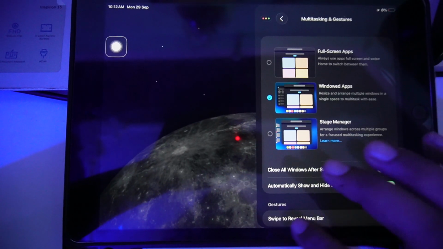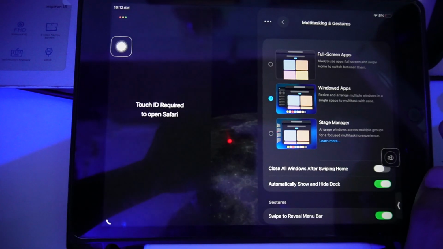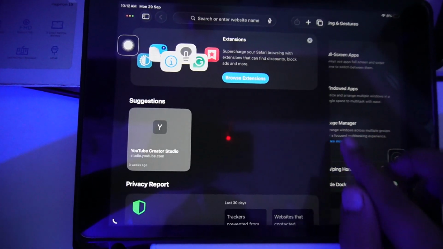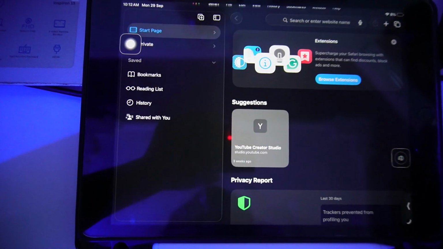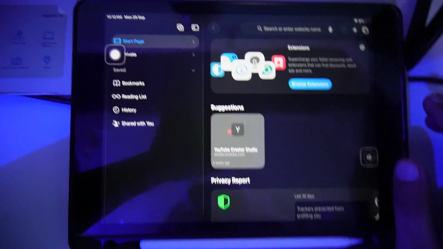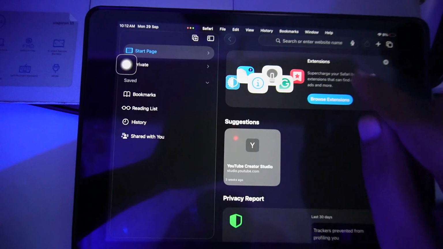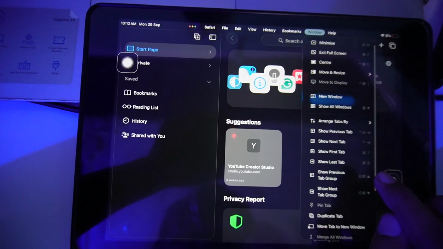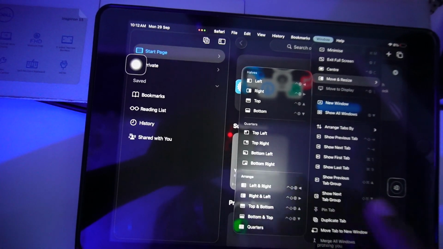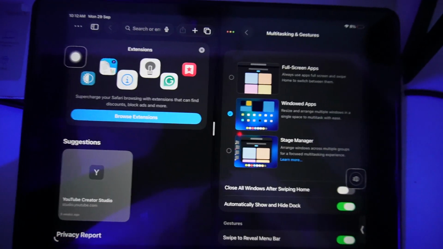Now if you want to split this app with another application like this, so it will also open in the full mode. You can make it full mode. Now if you want to split this also, you have to swipe up from the top, tap on Windows and tap on Move and Resize, and just tap on left, towards the left. So this is how, guys, you can make your apps in split mode.